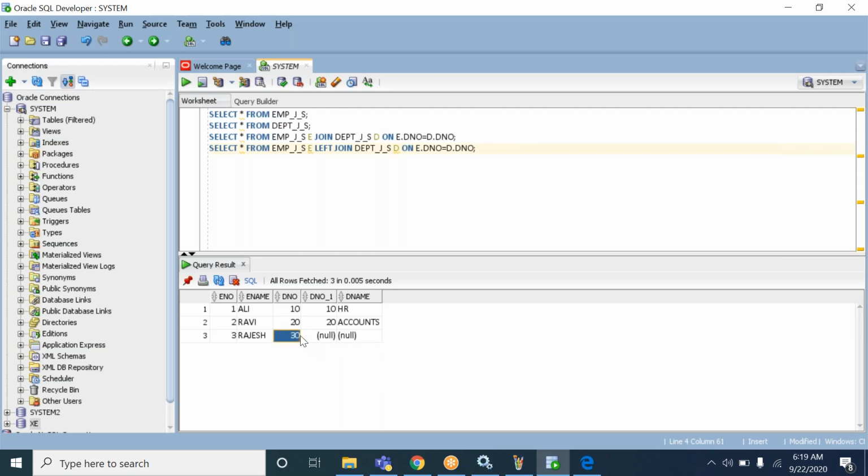Okay, so for 30, since there is no matching record at right side table, we have got the null values, right? So left outer join means all the records from the left side table and only matching records from right side table. Since for 30 we don't have any matching record in right side table, we have got the null values here.